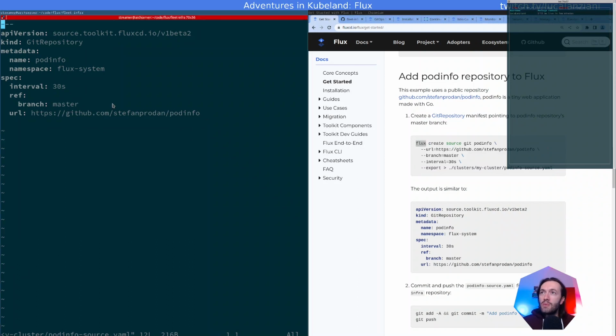In this particular case, we're saying Git repository. Again, this is a custom resource definition and is controlled by this API. So the cluster now knows about Git repository managed by this API. The name is pod info, the namespace is Flux system, and the spec is saying that it's reconciling every 30 seconds. We're pulling from the master branch of this repo. Is this repo even there? Just out of curiosity, let's see if it's there.